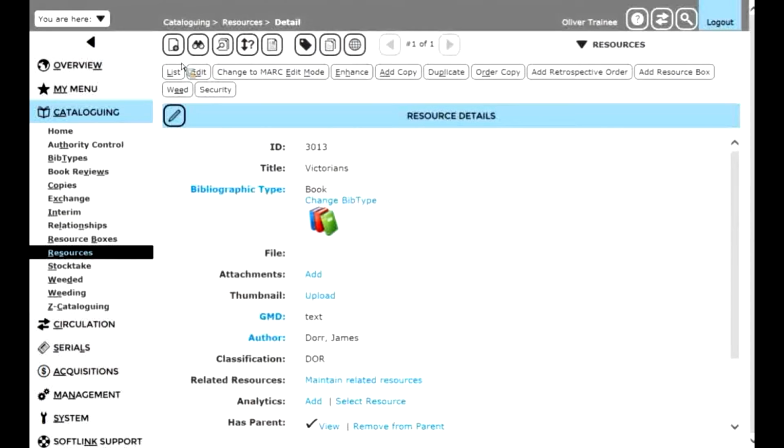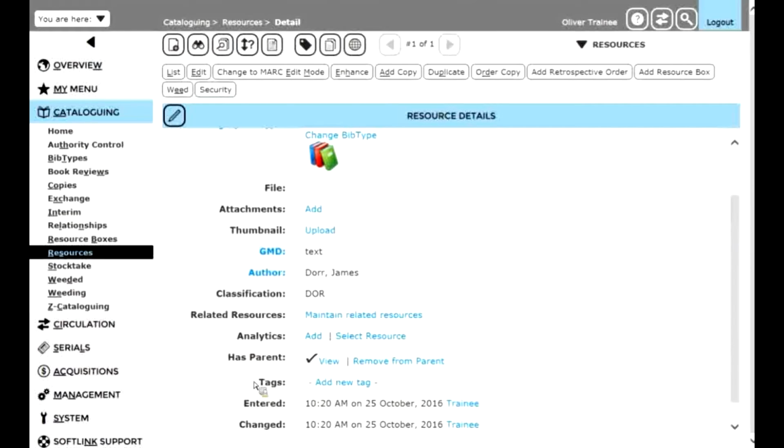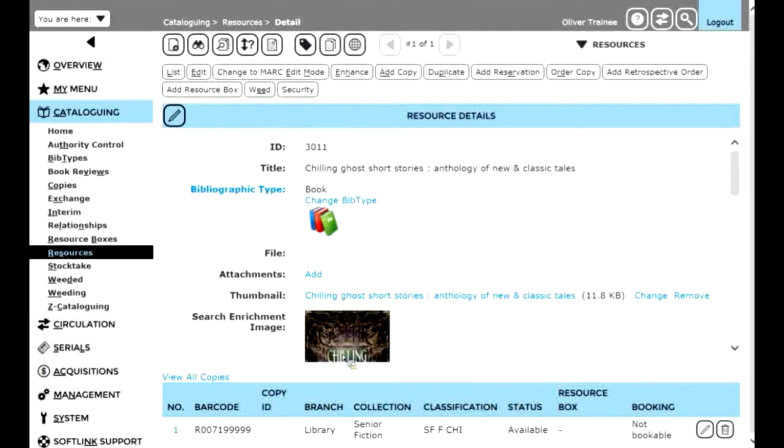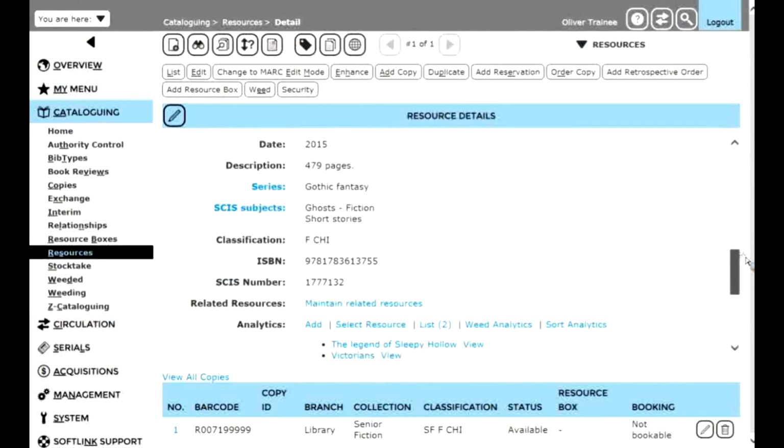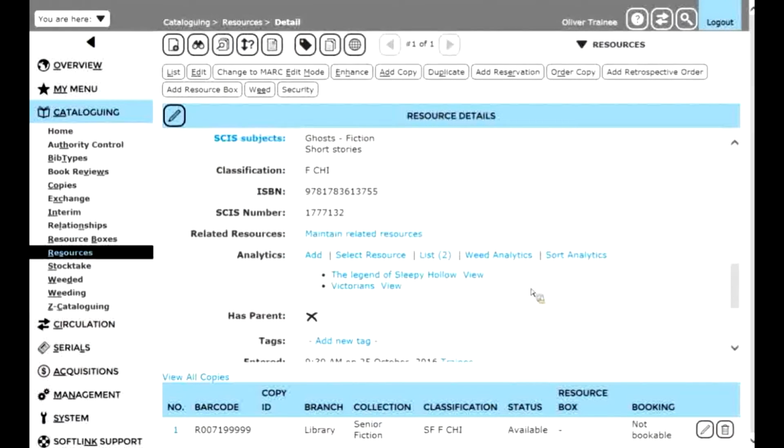As we saw for my previous analytic, there's a Has Parent link, which has a link to view the parent. That takes me back to my Chilling Ghost Stories, and Chilling Ghost Stories now has two analytics, The Legend of Sleepy Hollow and Victorians. So I'm not suggesting you go to every single poetry book you have and catalogue every single poem or every single short story, but significant ones.